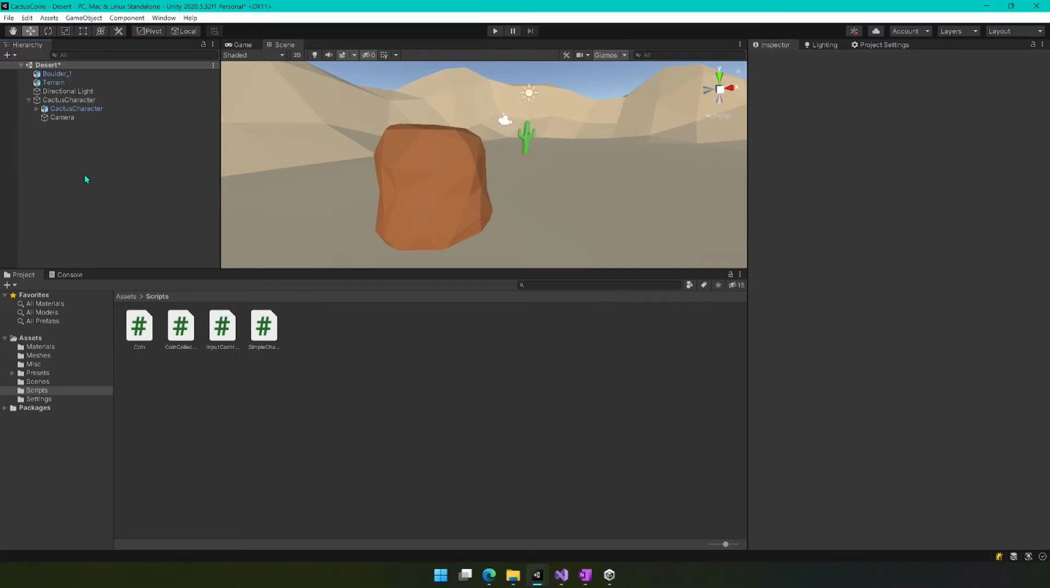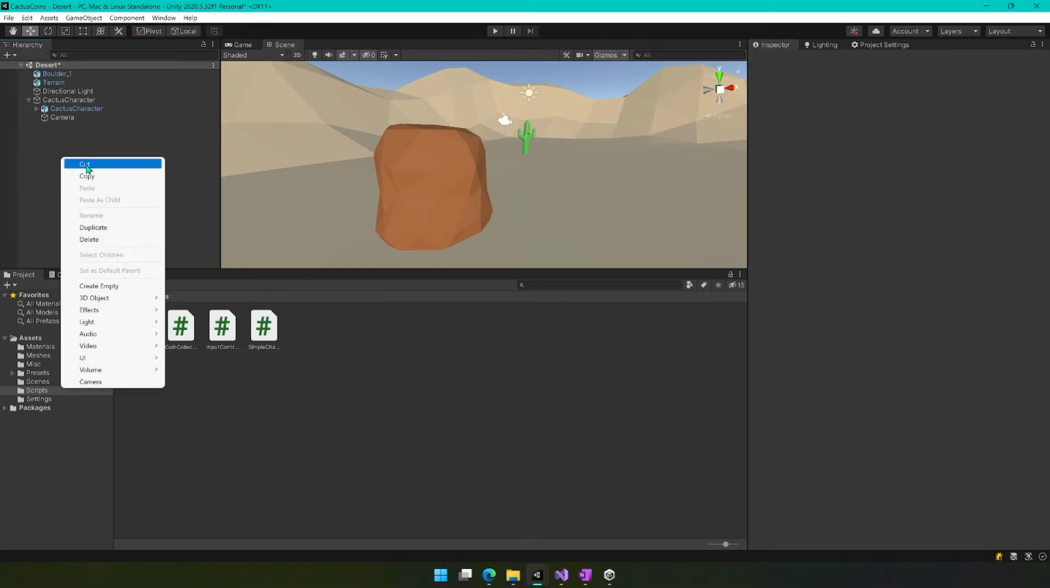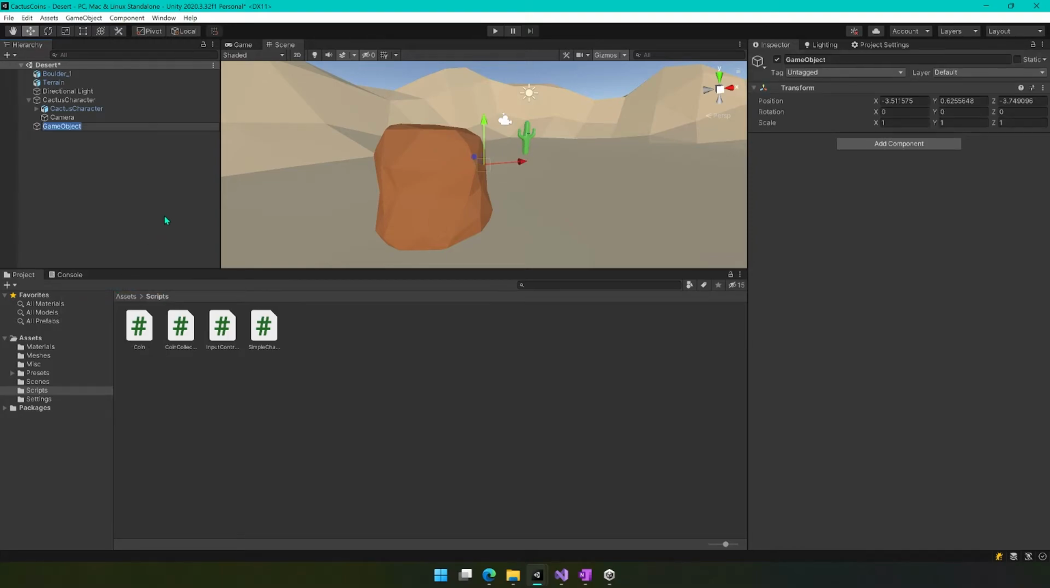Now we need to create some actual coins. So what we'll do is create a new empty, and we'll call this coin. And let's just zero this out. And we'll move it maybe just somewhere in front of the cactus. So it's actually at 0, 0, -4 right now.